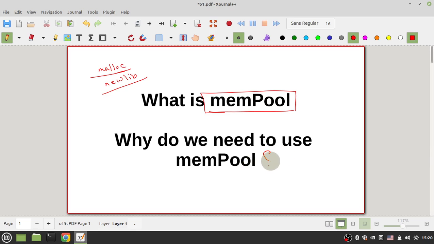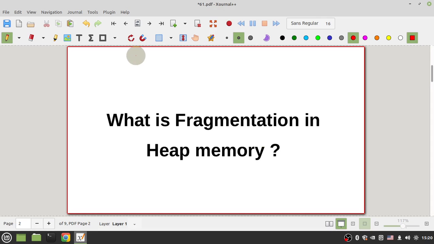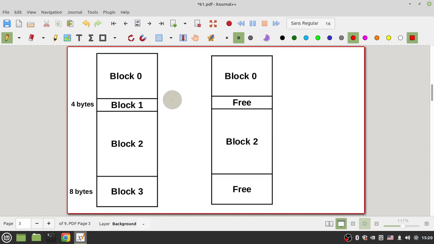To answer this question, let's see some information and some problems of malloc and free functions. First, I'm going to describe what fragmentation in heap memory is. To describe fragmentation, see this slide. Assume this is your heap memory, and you have 4 allocated blocks in your heap memory, blocks 0, 1, 2, 3.